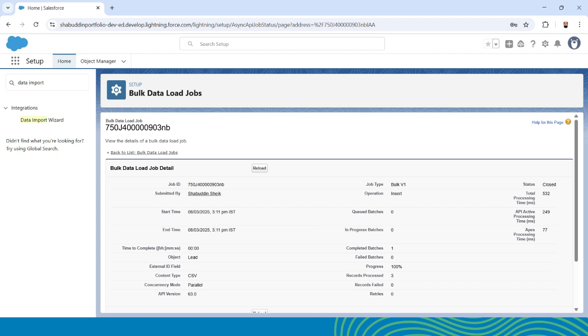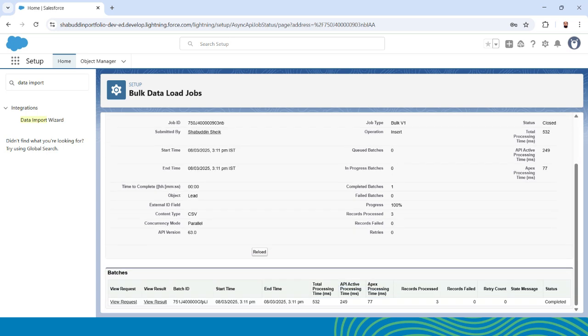So finally, you can see this bulk data load jobs. You can see the batch, view result, records processed. How many records are processed? You can see 3 records. If you are providing any invalid data, in such case it will fail. Here there is no such data, that's why 0 records failed. And finally, the status is completed.